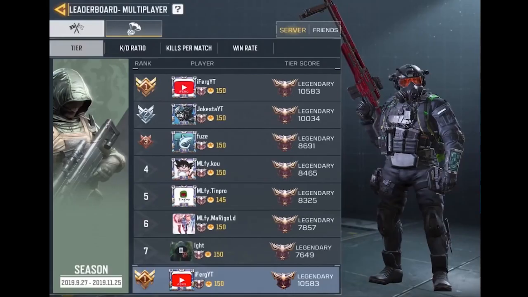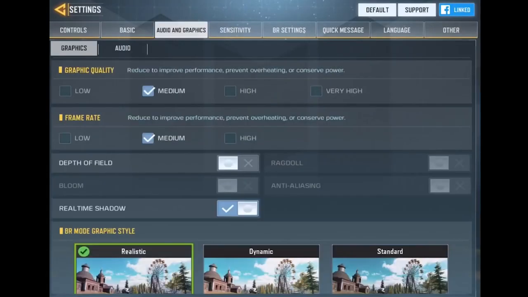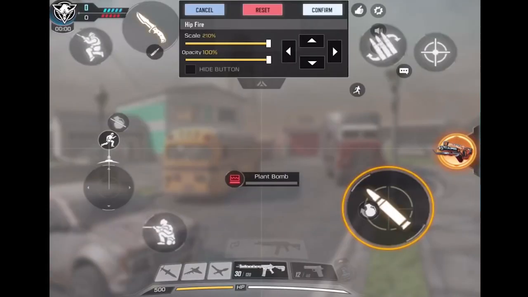But without further ado, let's go ahead and go into these settings, and I'll show you guys every single sensitivity setting. Actually, I'll just show you everything. We'll start with the HUD. So straight off the bat, here's the HUD.